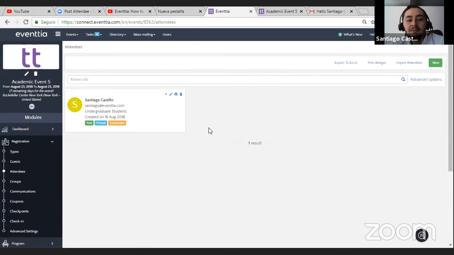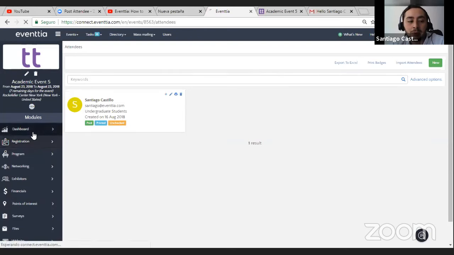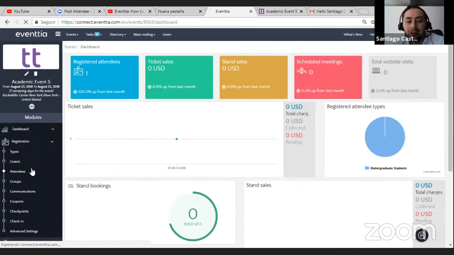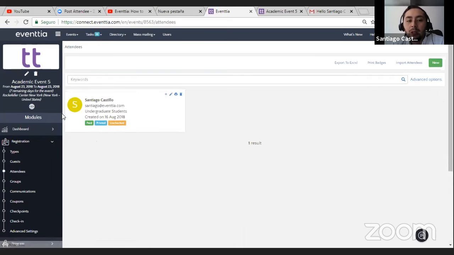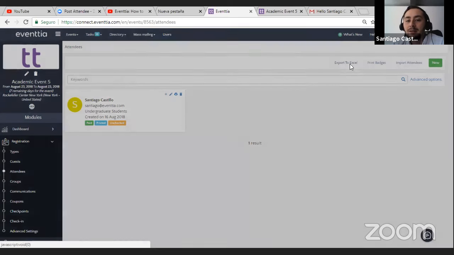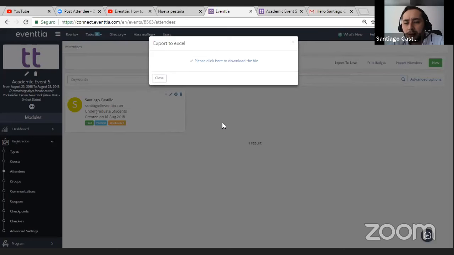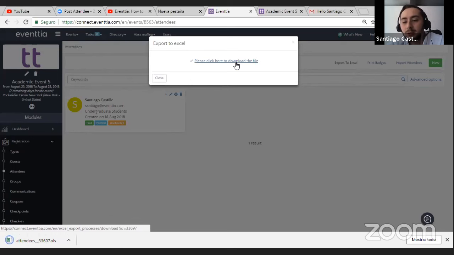It's quite easy. I'm going to start from the dashboard so it's really clear. If I click here in registration and I click in attendees, I will be able to check my attendees on the system. And if I come here to export to Excel and I click it, I will be able to create an Excel file. Here the system is generating a file. It could take some minutes if there's a lot. In this case, there was only one, so it was very quick, but it could take 30 seconds to 1 minute to download.